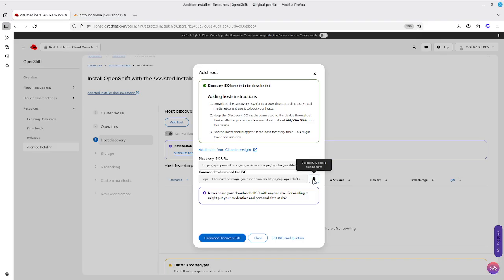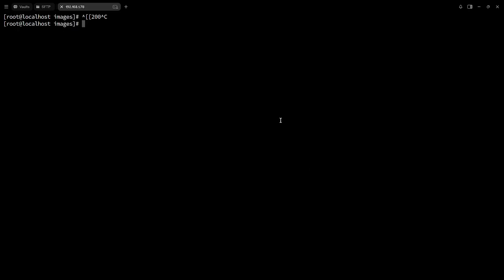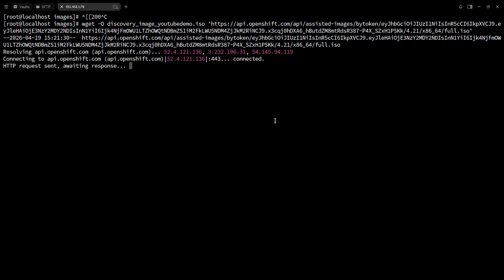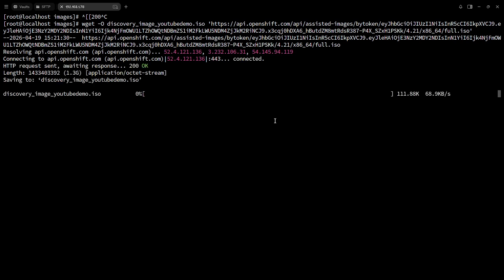Copy this, let me zoom in a little, and paste it. What it will do is download the ISO into a server. Either you can use your custom HTTP server or whatever you want. I'm just downloading that ISO onto the dedicated server where my KVM virtual machine is running. Let me wait about 5 minutes.